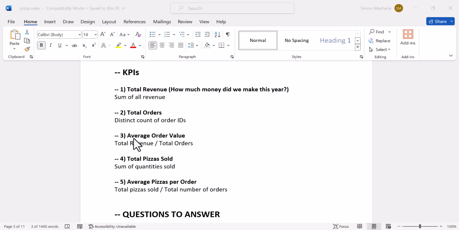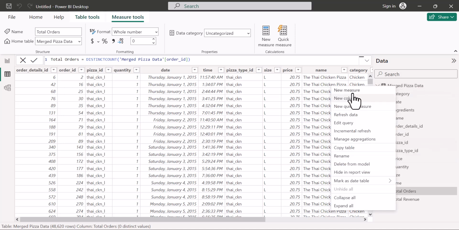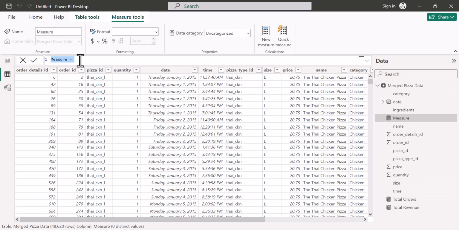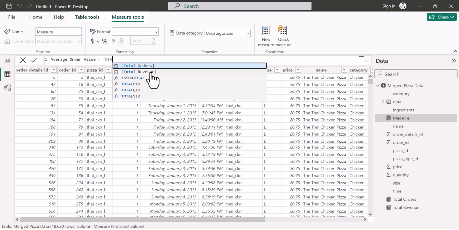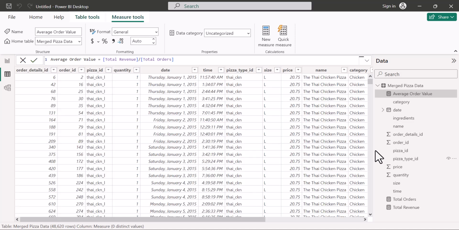The next one is average order value, which will be the total revenue divided by total orders. Go back to Power BI, right click, new measure, and then the measure here will be average order value, which is equal to the total revenue divided by total orders, and I'll hit commit, and you can see up here we have average order value.